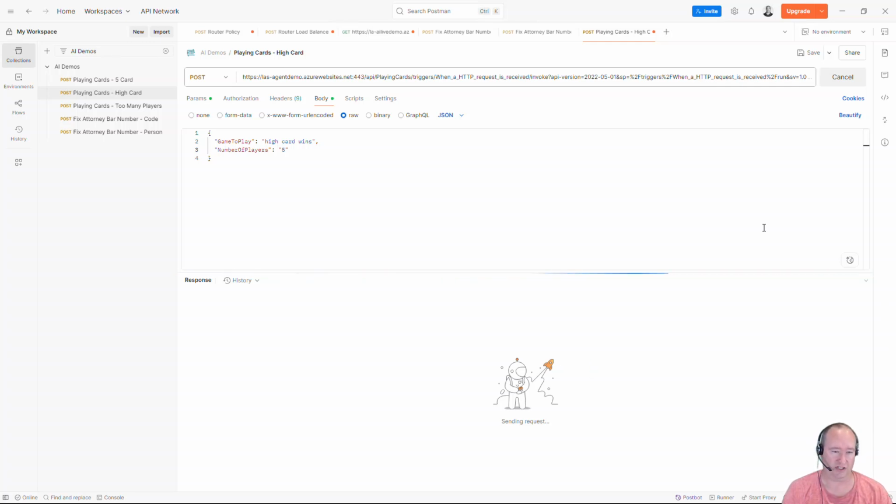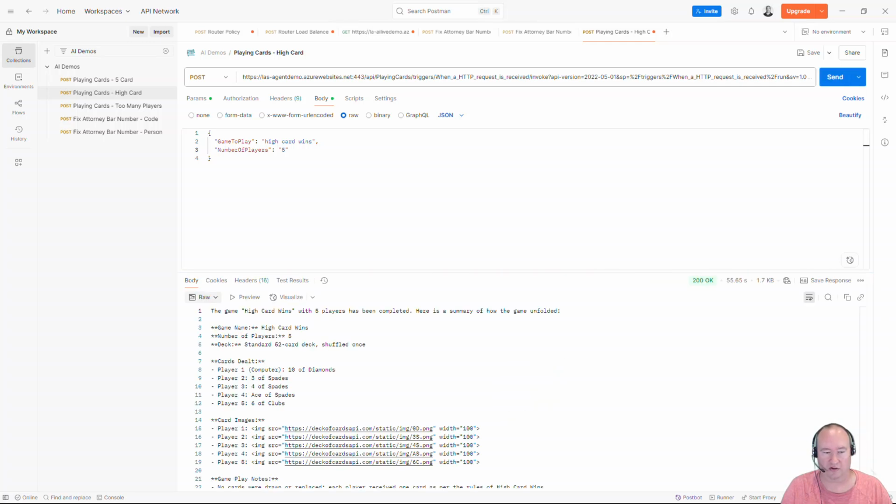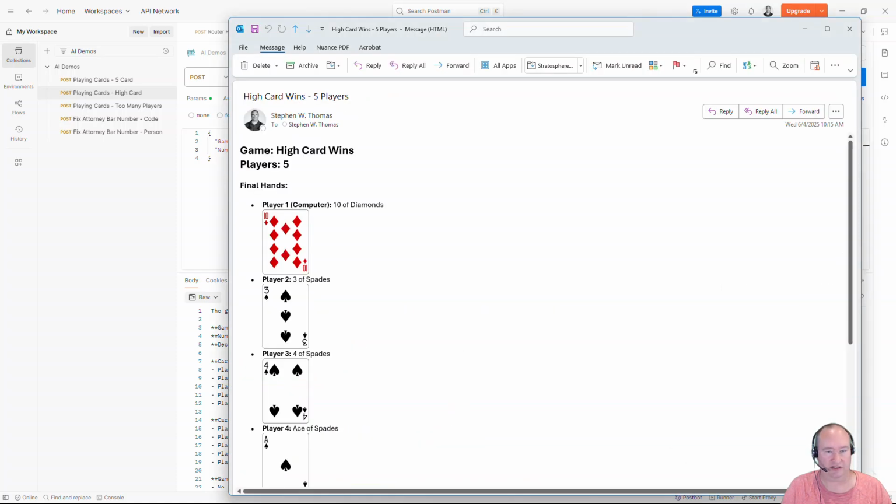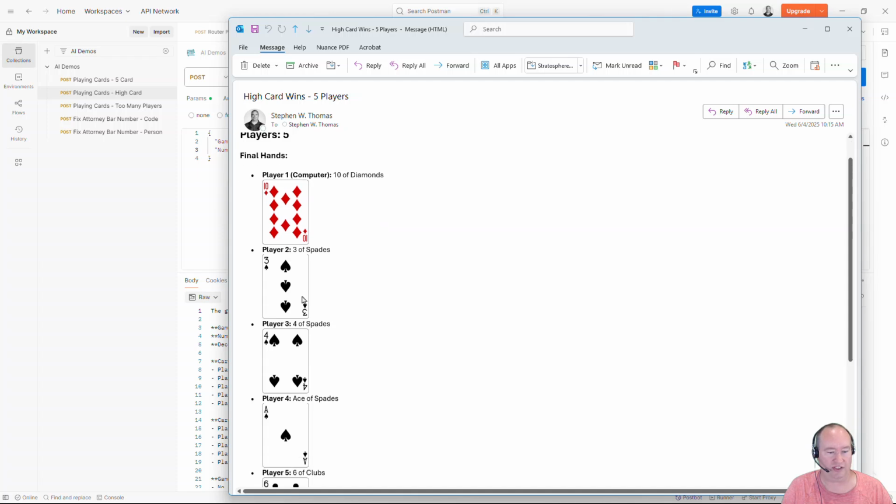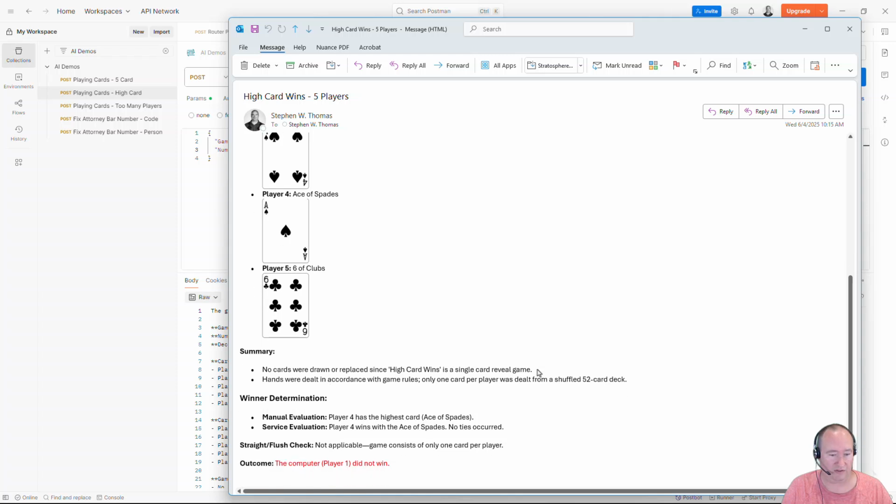So it generally takes about 45 to 60 seconds for this to run. I'm going to pause here for just a moment and jump back once this is okay. Now that's completed, and you can see that I have some results here. Let's jump over to the email. It's a little easier to read, and it simply says it was high card wins, 5 players, and here are the cards that I drew for each player. It looks like player 4 should be the winner. If you look closely, you can see it says no cards were drawn or replaced. Hands were dealt in accordance with game rules, 1 card per player. Manual evaluation said player 4 has the highest card.